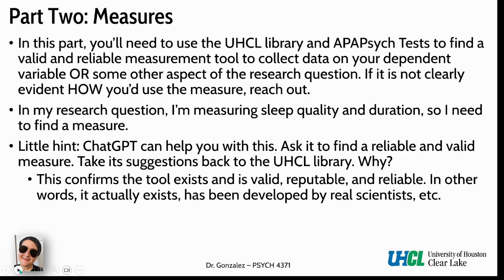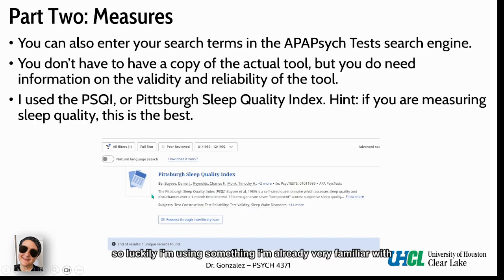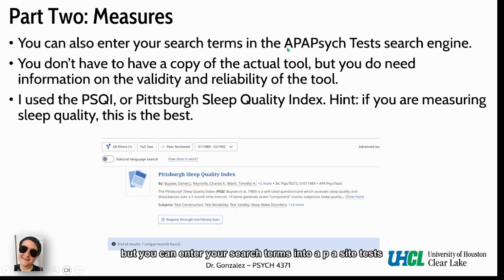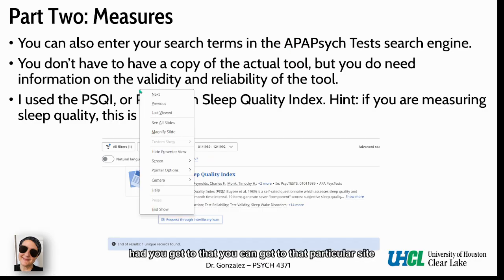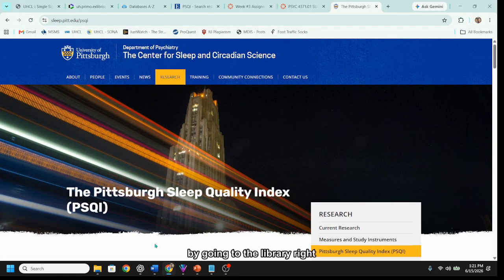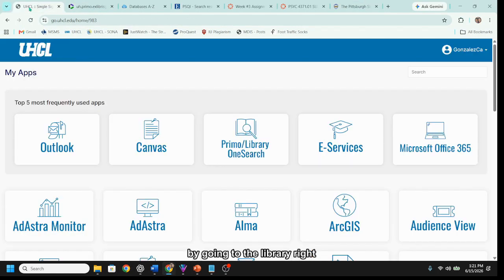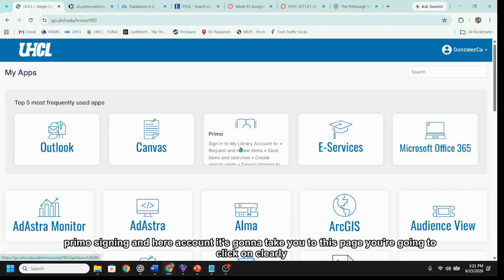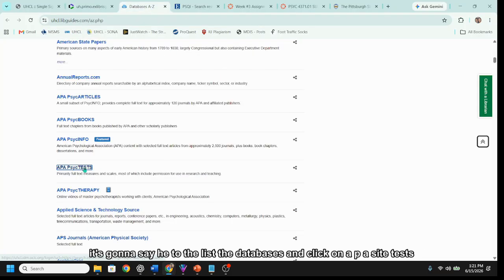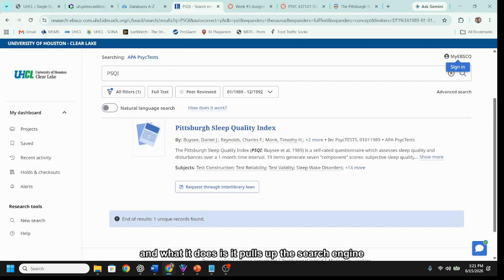So luckily, I'm using something I'm already very familiar with, but you could enter your search terms into APA PsycTests. How do you get to that? You can get to that particular site by going to the library, right? Clicking on Primo, signing into your account. It's going to take you to this page. You're going to click on Clear Lake. It's going to take you to the list of databases and click on APA PsycTests. And what it does is it pulls up a search engine.